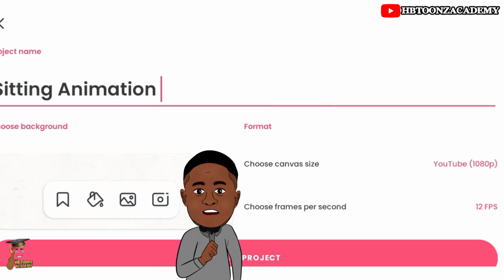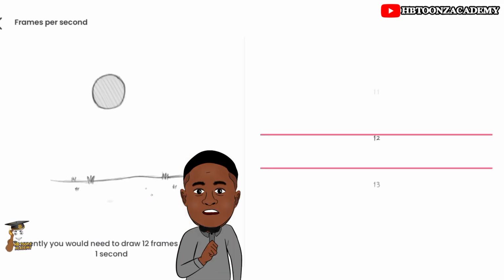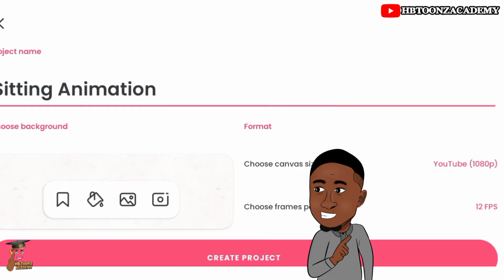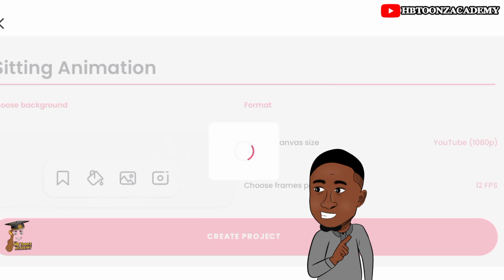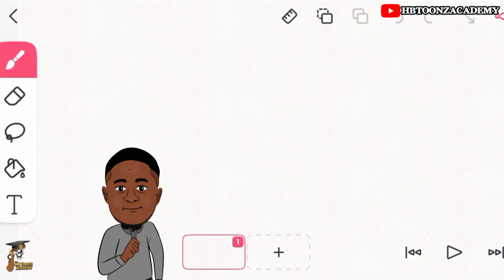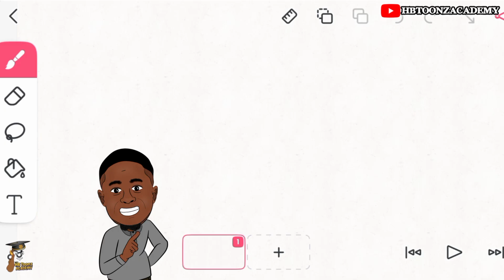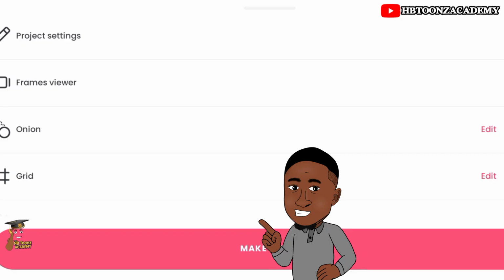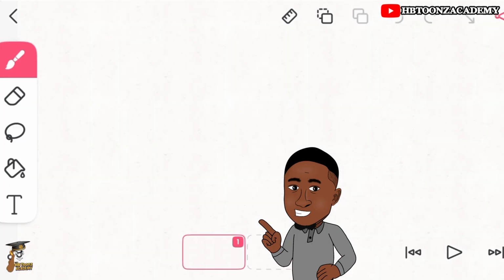For this project, I am setting my frame rate to 12 frames per second. This gives us smooth motion without needing too many drawings. Now, click on Create Project. Before we begin, we need to give reference to where our character is sitting. Therefore, I've downloaded a free chair image which we're going to import for this project. Now, let's import our chair and save it in the first layer.